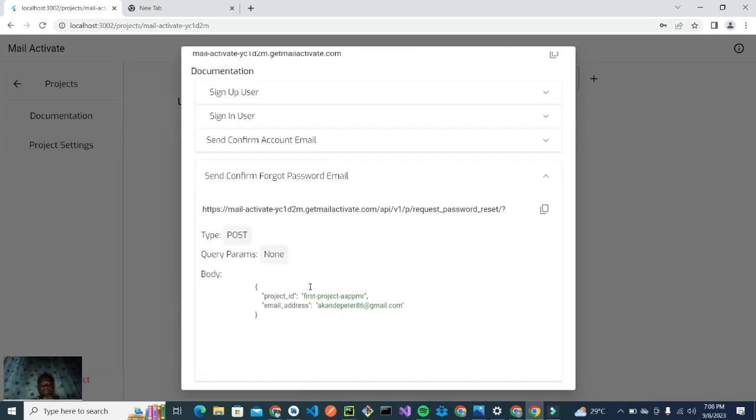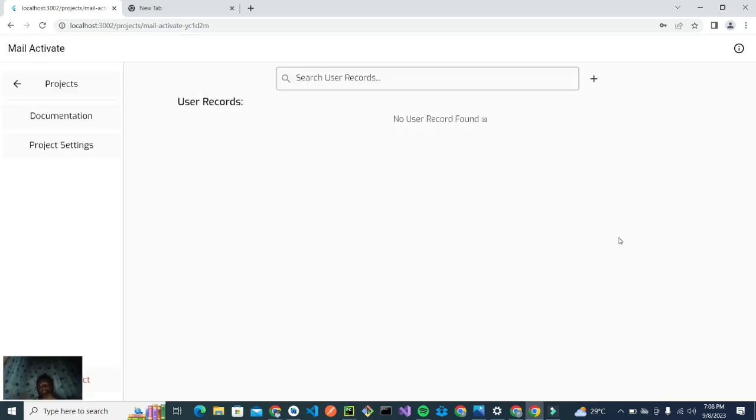Let's say a user wants to reset their own password. A link is sent to the person, and the person visits mail activate, a custom built web page, to reset their own password.